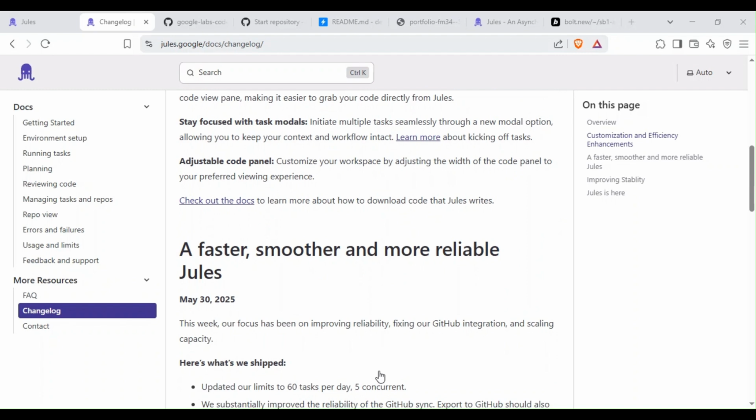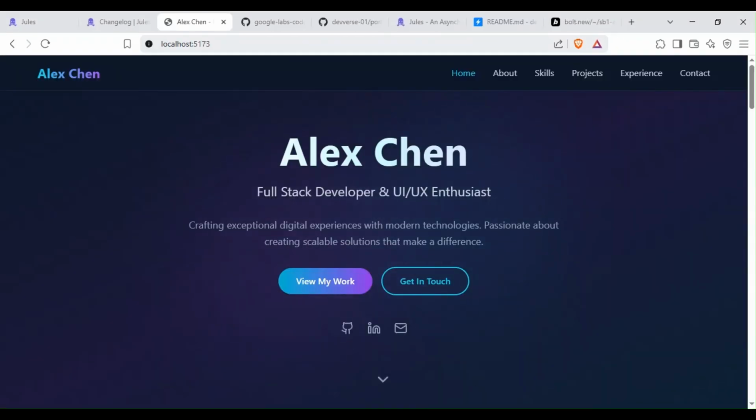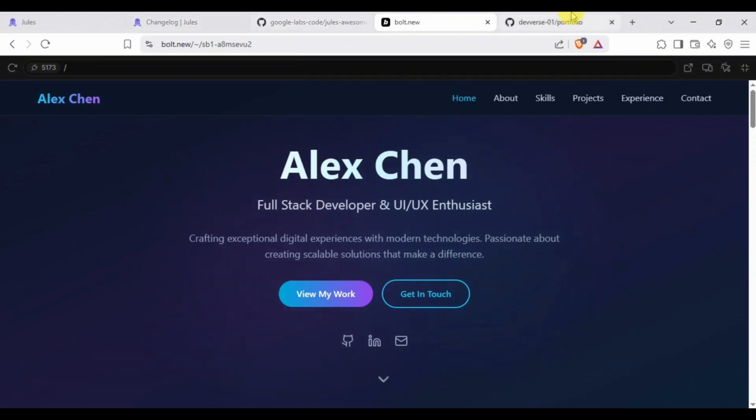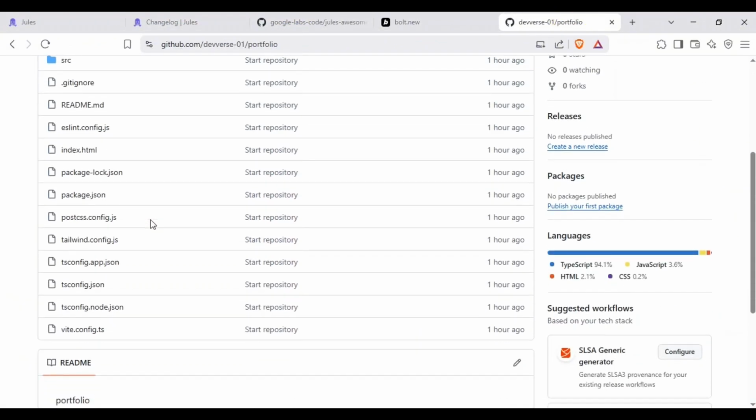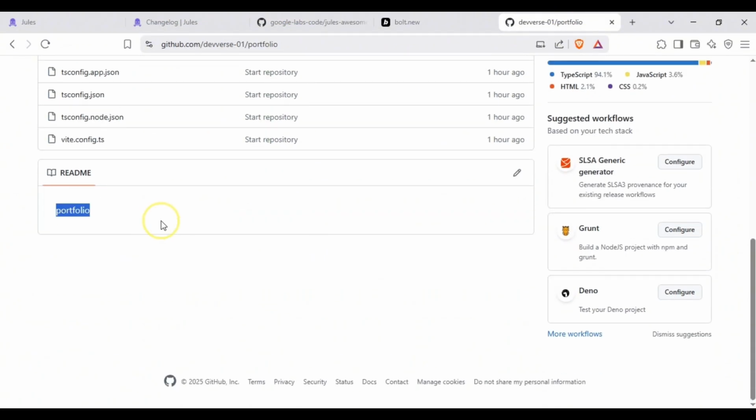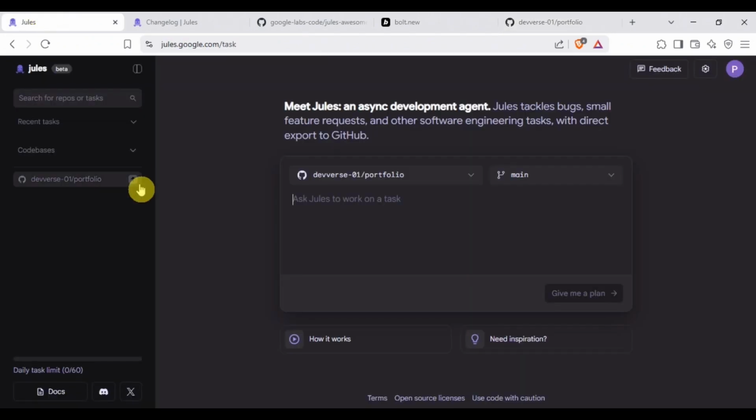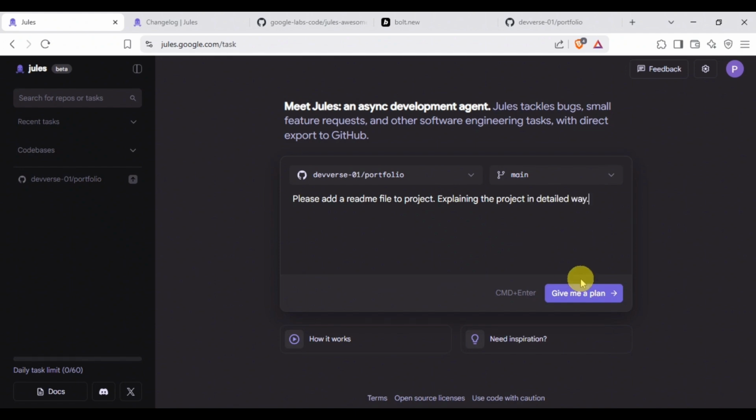Alright, let's put Jules to the test. Currently, my portfolio website looks like this. It's pretty simple, but if we look at the project on GitHub, you will see the README file is basically empty. So our first task for Jules is to fix that. I will type in the prompt, please add a README file to this project, explaining the project in a detailed way. Then I will click give me a plan.